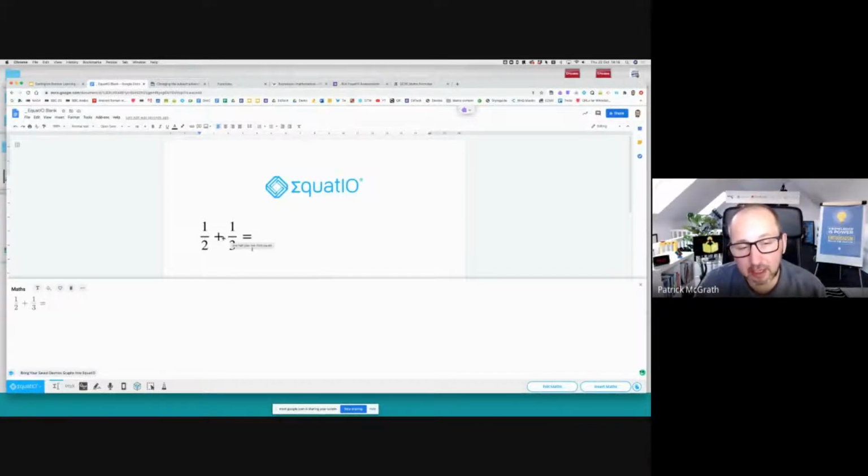But also you'll see as I hover over, you'll see the tag that comes up that helps accessibility, but also helps something else. You'll see there that the natural language of maths is prompted when students hover over. So 1/2 plus 1/3 equals. You'll see that in that text box. So that's really useful to build that.